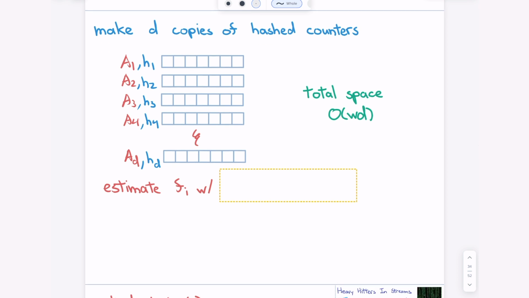So we're going to make D copies of this data structure. Each one is doing this hashing thing. Now, if I wanted to retrieve an answer for element I, how might I do it with this data structure? I take the average. Take the minimum. The average is often a good answer, but here you can even do better because they're all overestimates, so the minimum is always the best. So you take the minimum.